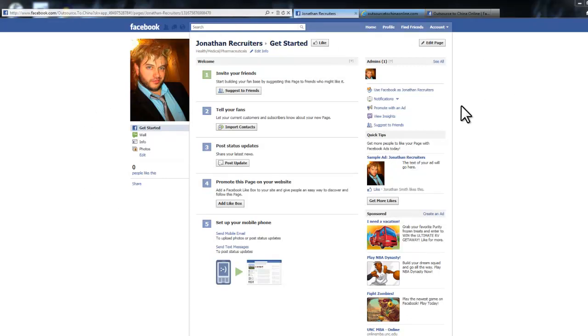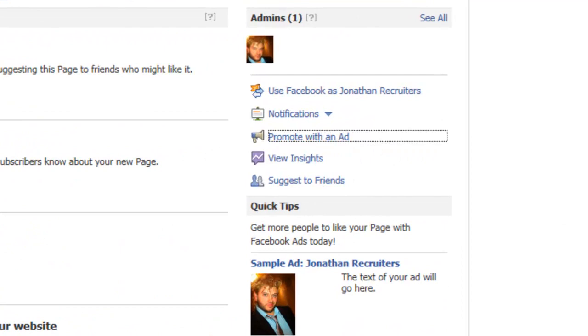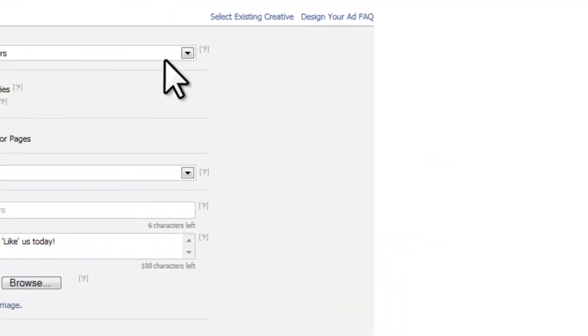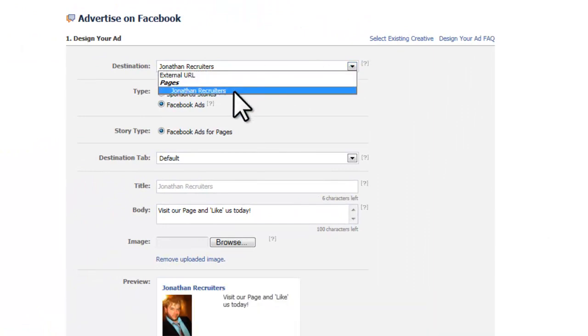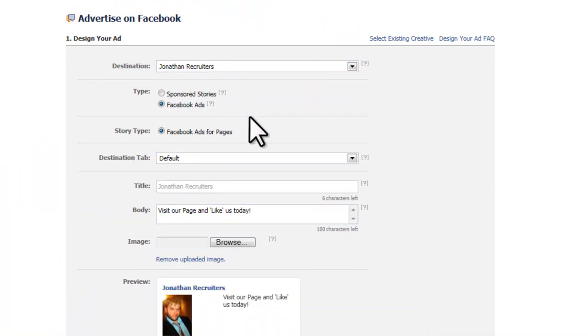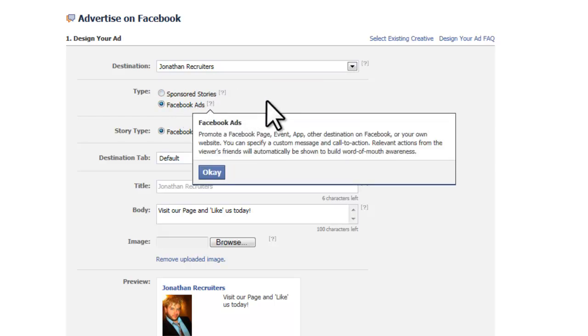If you look on the right hand side of the screen, you'll see a button that says Promote with an Ad. Just click on this button and it takes you right to Facebook's internal advertising system. We can either advertise to an external URL or to one of the pages you built within Facebook. In this case, I'll start by using Jonathan Recruiters, the page we put together in the previous lesson.